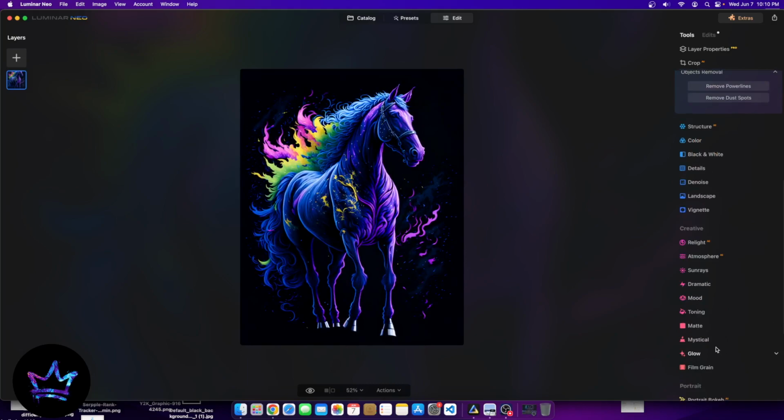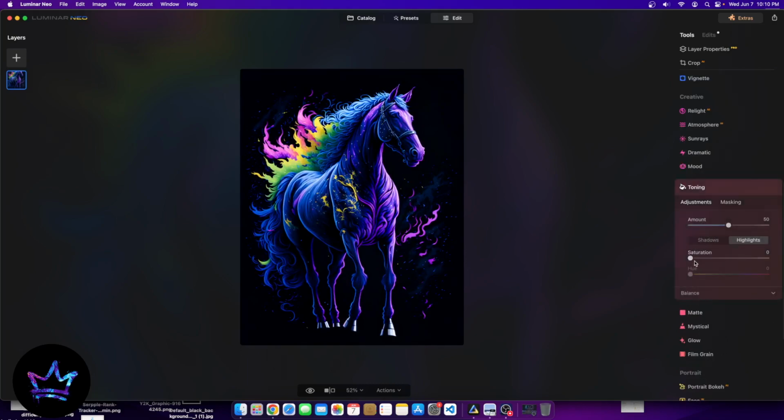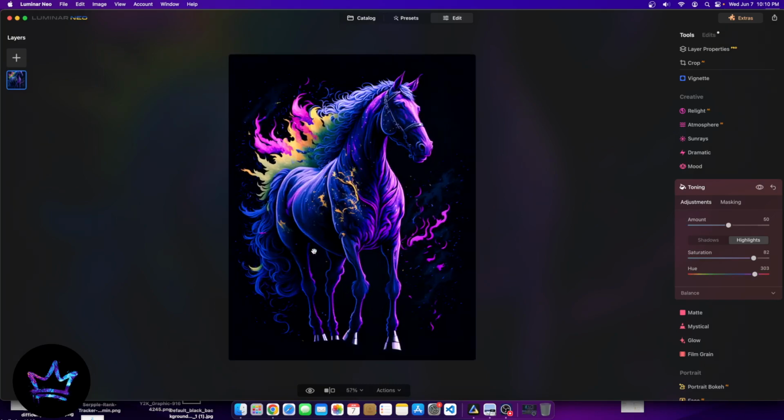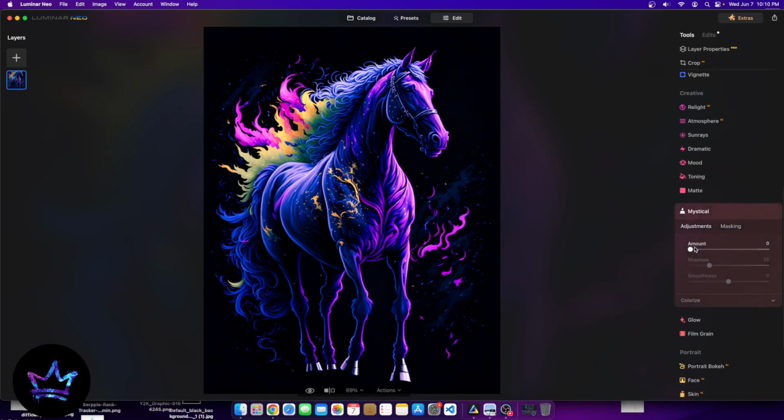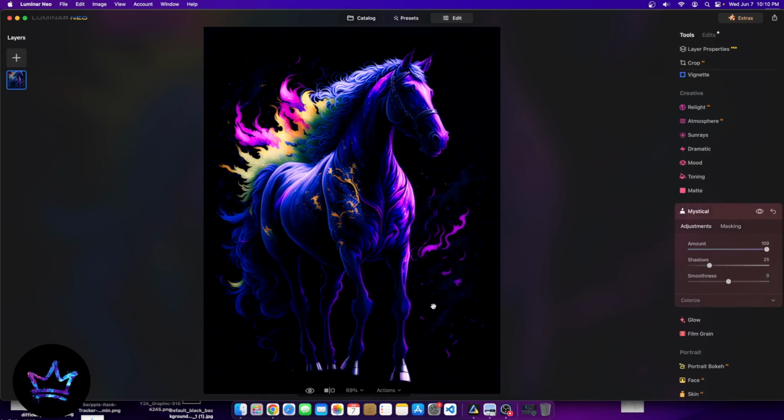But now I'll go over here and let's actually work with some toning. I want to increase my saturation a little bit, and you could see how the image does shift slightly. It's a little bit dark in certain areas, and the hue will make it like a purple kind of hue. Well, yeah, that's not bad. All right, that's decent. Let's go ahead and now go to mystical and increase the feature on the mystical.